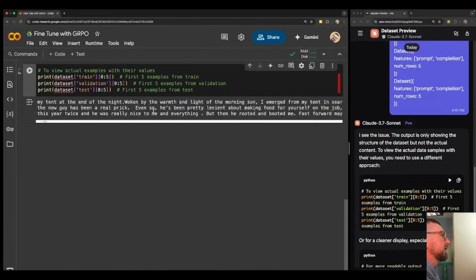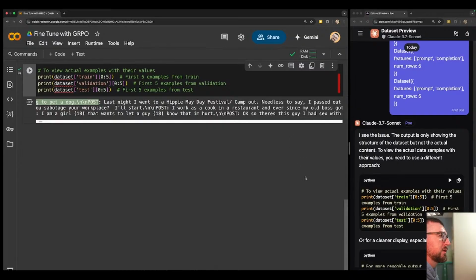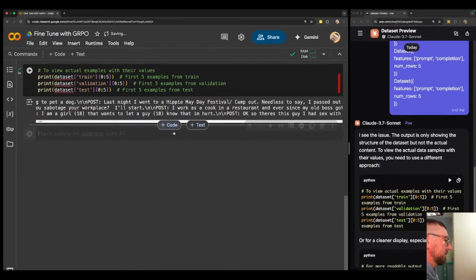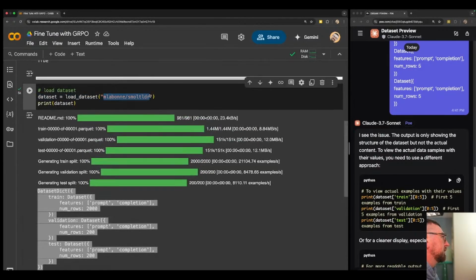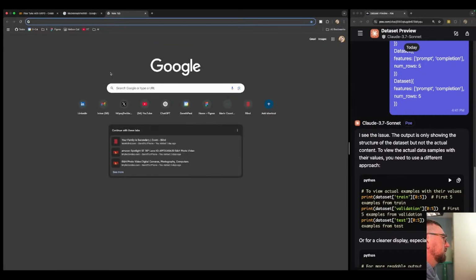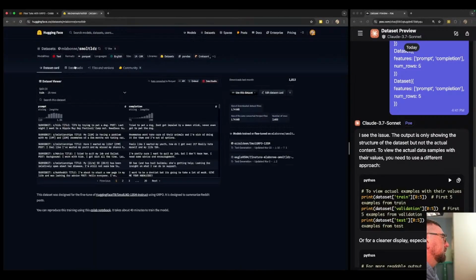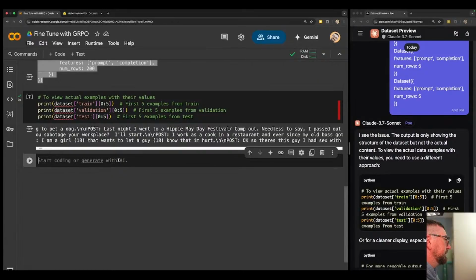All right, so here we have the output, and it's the first 5 pairs. It has these very short things. It has a prompt and it has a completion. If this was the prompt, this would be the completion. So it's basically pairs of words.